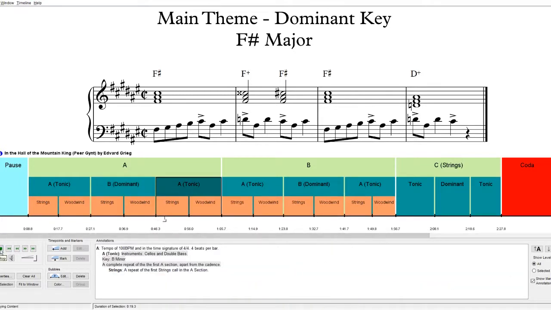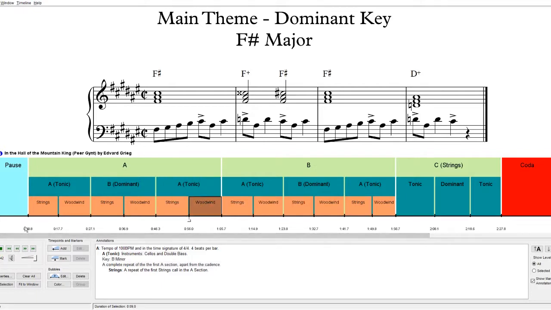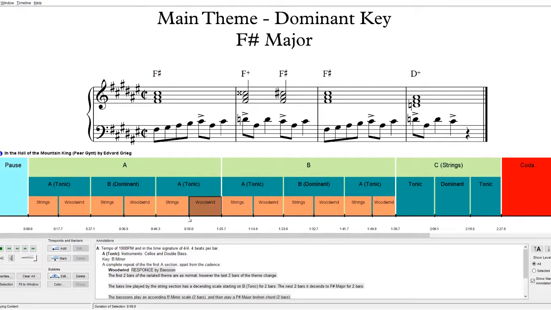It's a complete repeat of the first string section. No changes. That also helps us get back into B minor as well. So just hearing it again. And then we hear this next section, which is a little bit different.